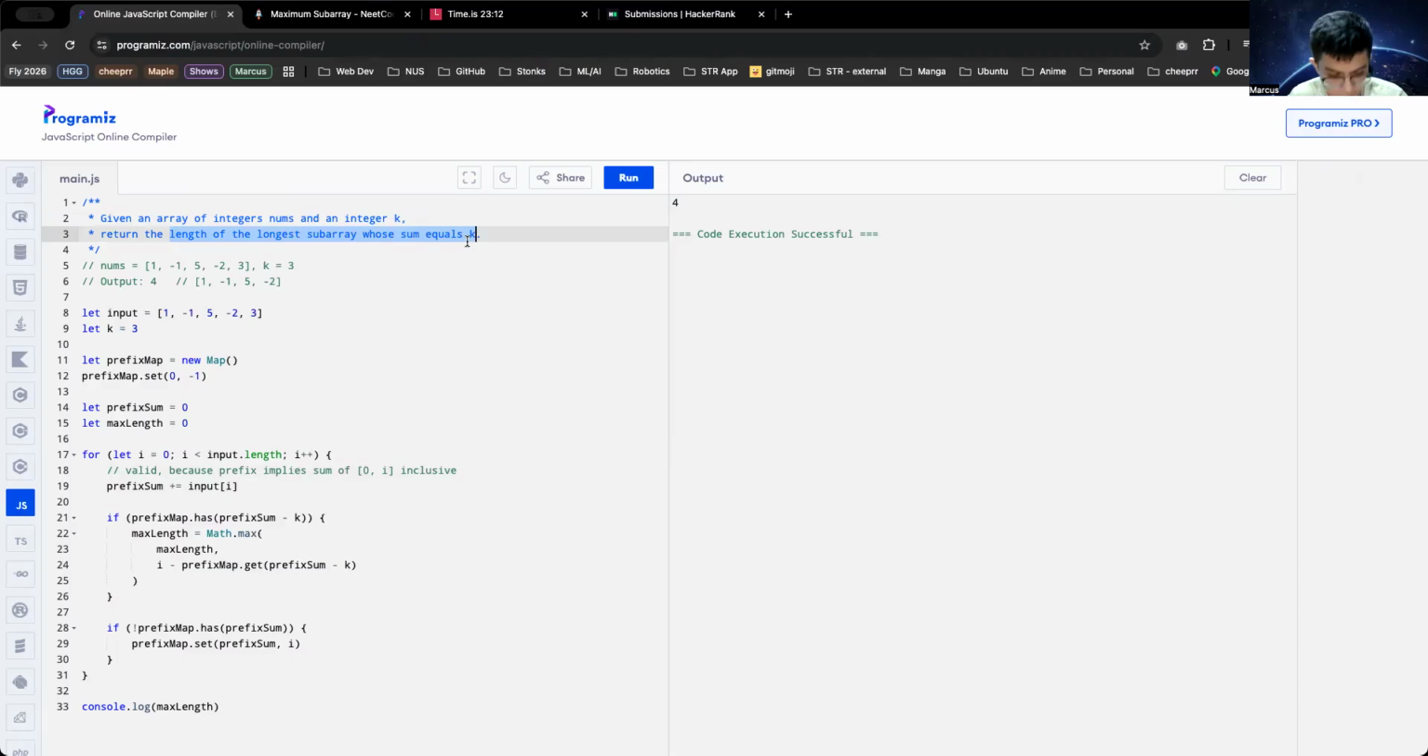So this question is a little bit tricky. Basically, you are supposed to keep a running sum of all the elements, and then you check if it exists in a map. So basically prefix sum minus k. It's in a way like a complementary approach, and you just check whether the length is larger. So this approach is O(n) runtime, O(n) space.